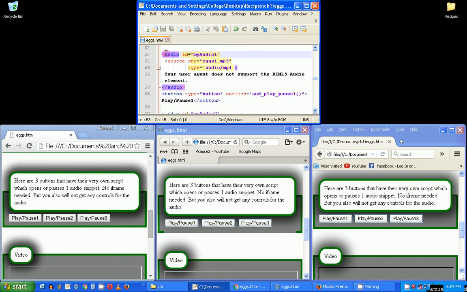the audio tag. The first one is audio, ID equals my audio 1, and here's a source tag from there to there, and it says source src equals eggs1.mp3, type equals audio/mp4. Now, if your browser does not use the HTML5 audio element, then instead of this working, you'll get an error message that tells you exactly what it just said. And you put that possible error message inside the audio tag. This was the beginning audio tag, and this is the end of it.